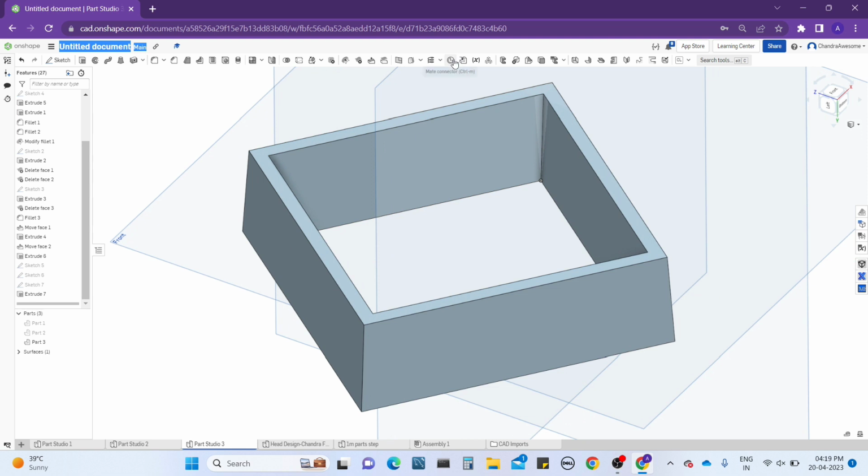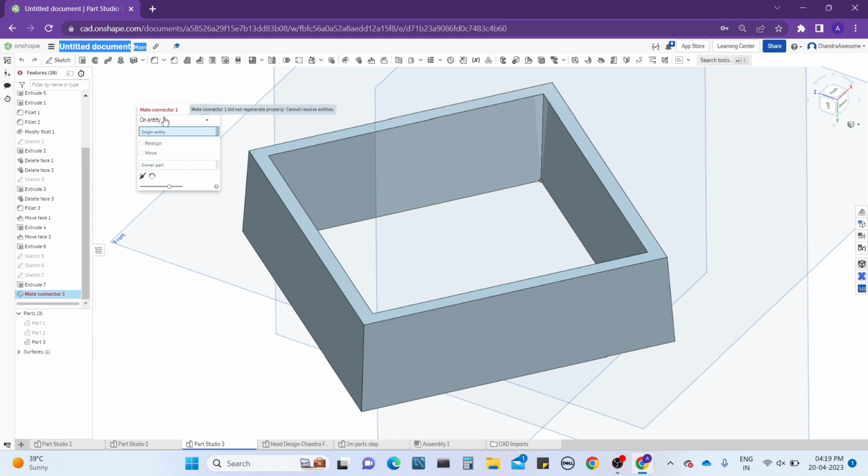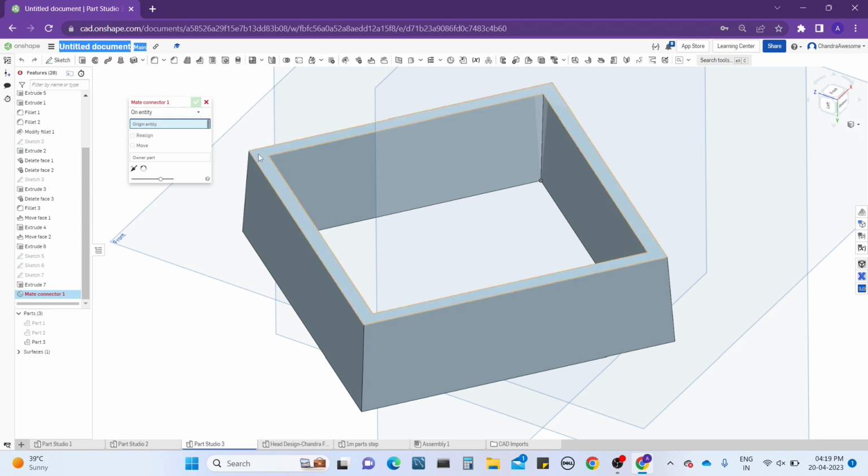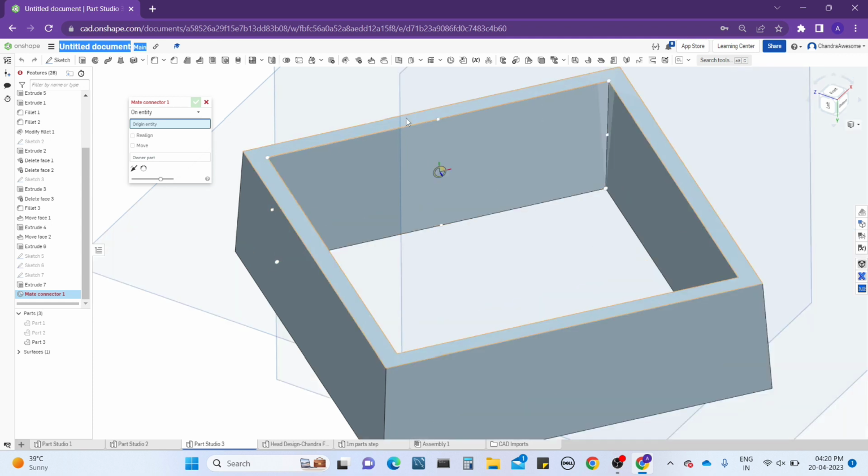Here you can see the mate connector at the top toolbar. Click on it, and you can see the pop-up window, just like how it works exactly in the assembly itself. Okay, you can see when I'm placing the mouse on the part, it's showing the points where the mate connector can be made. Just like that, you can also give it at any point you want.